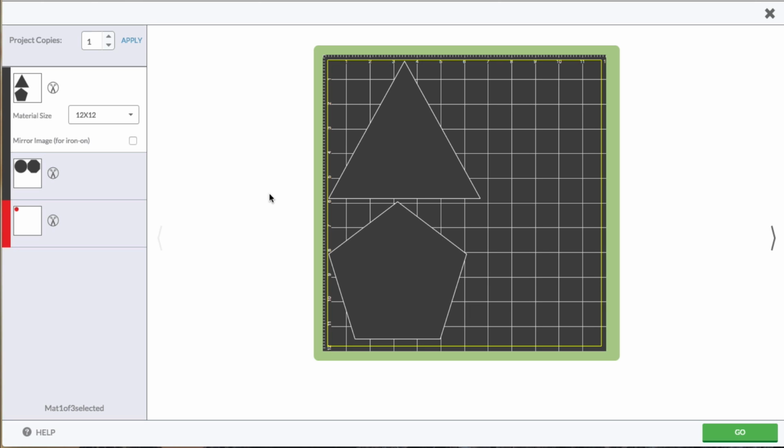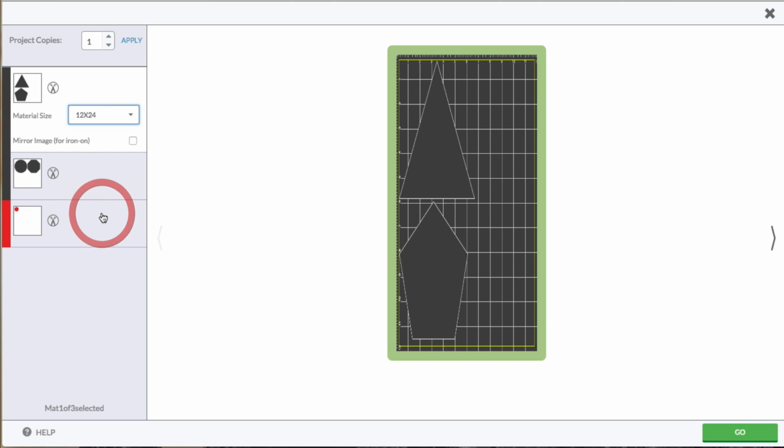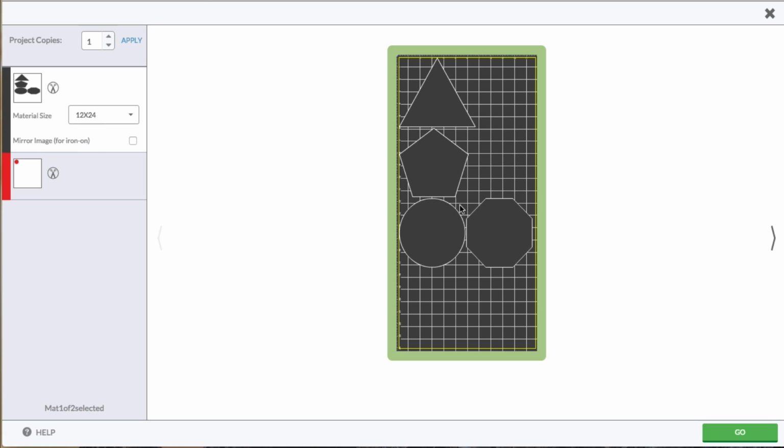But if you really do have that mat size of, for example, maybe a 12 by 24, you can come over here to the material size and you can go ahead and click that and you can scroll all the way down here to 12 by 24 and now they're all in that one mat.